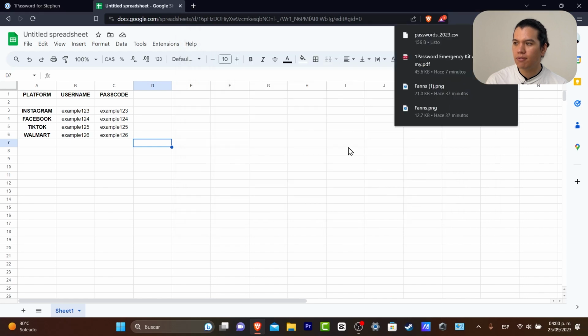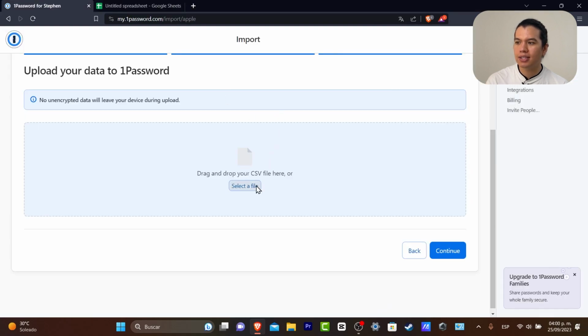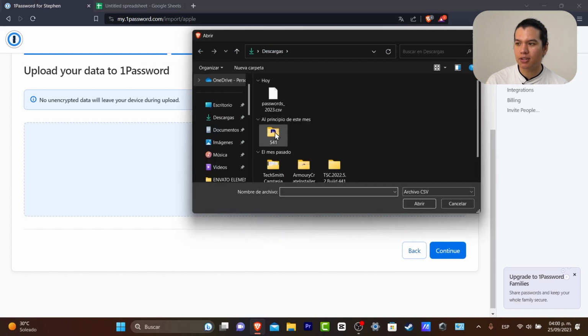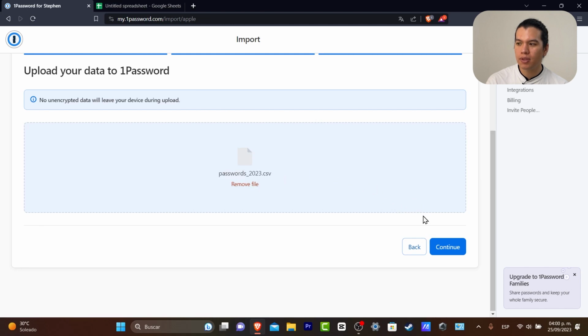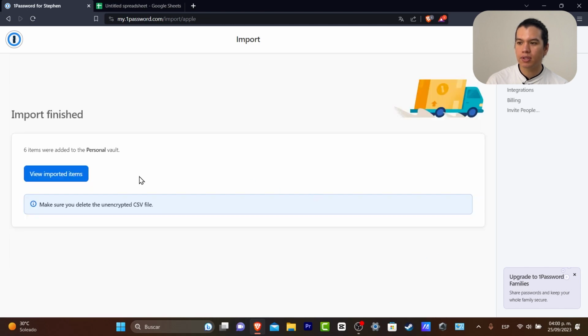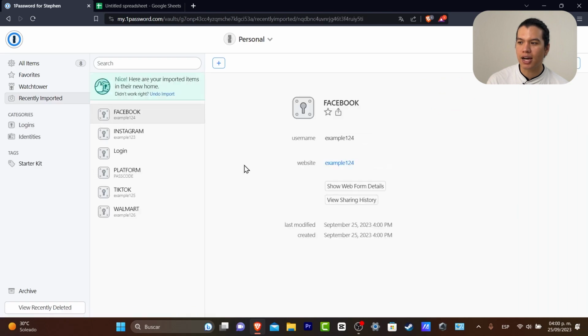I hit save. And now I can select my CSV file that we have just chosen. Let's go here into select a file, passcode of the 2023. I hit open and I hit continue. Now, as you can see, we have the import finished. It says 6 items were added to the personal vault. I'm going to hit view imported items. And as you can see, we now have this recently imported and all these elements were added automatically.